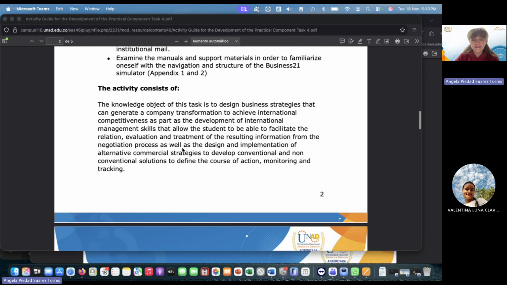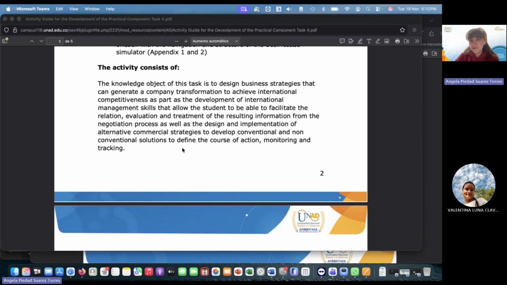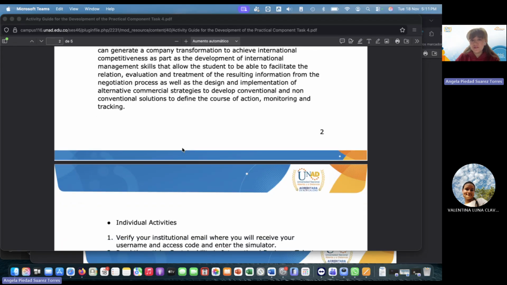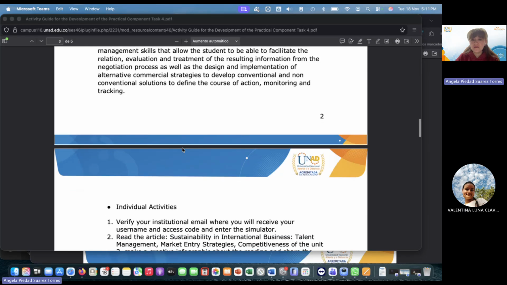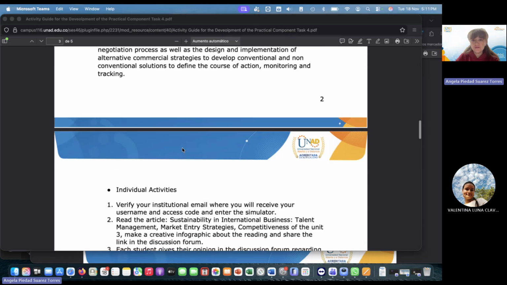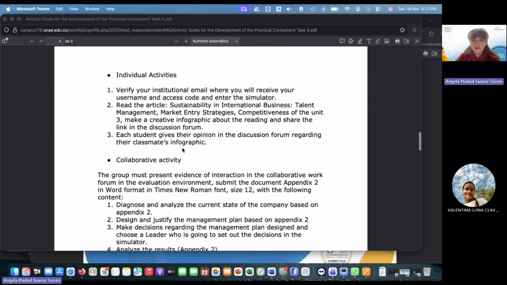The knowledge object of this activity is to design business strategies that can generate a company transformation to achieve international competitiveness as part of the development of international management skills that allow the students to be able to facilitate the evaluation and treatment of the resulting information from the negotiation process, as well as the design and implementation of alternative commercial strategies to develop conventional and non-conventional solutions to define the course of action, monitoring, and tracking. You have to develop some individual activities.